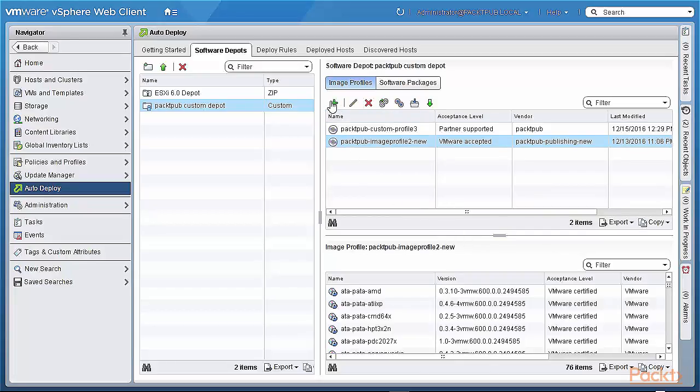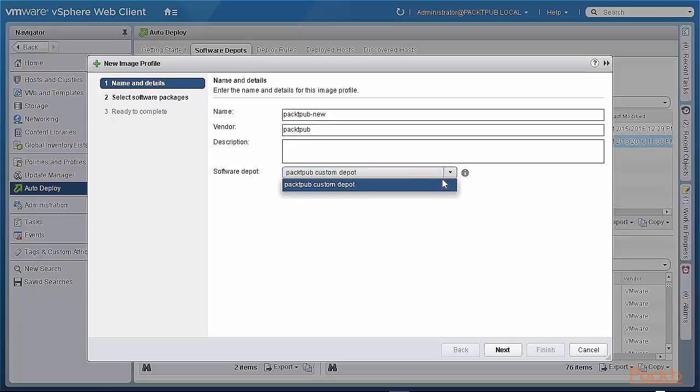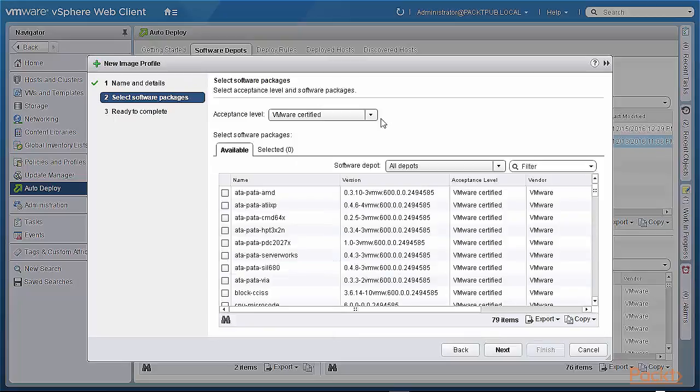How do we create a new image profile? So I click on the plus sign, I give it a name, PackedPub new, vendor can be PackedPub. It'll only go into the custom depot, not in the official one. Acceptance level, VMware certified, it's fine. And then this is where, in the GUI, it'd be nice to have another checkbox here, which I select. I can select all of them and then deselect, or some better way of managing this. I have not been able to find one.